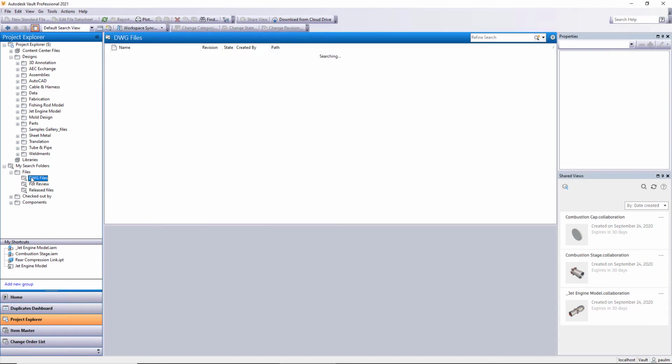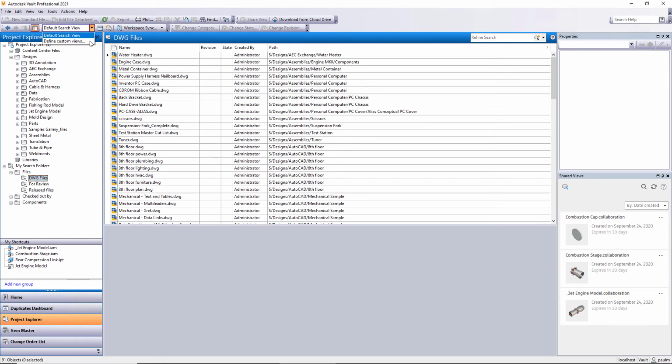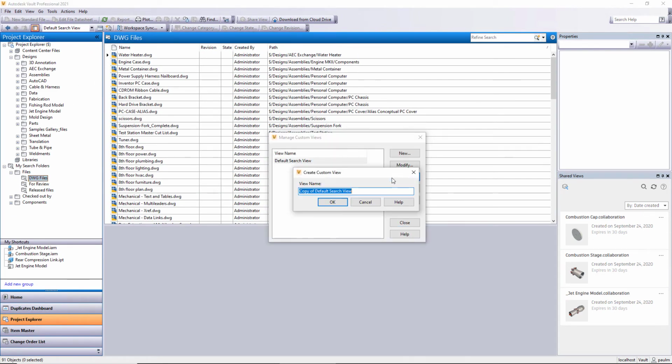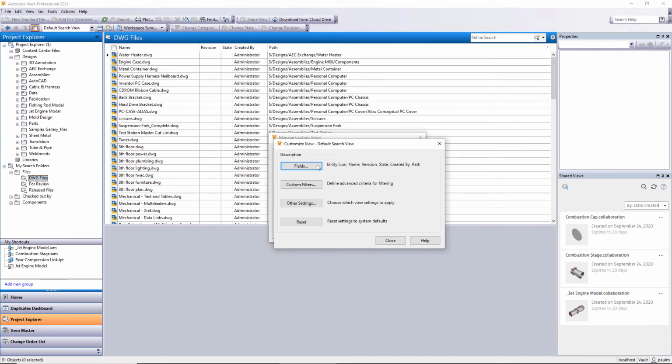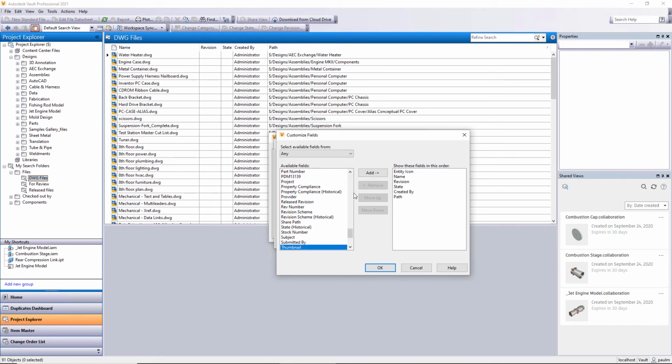Additionally, we have new custom views for saved searches. Custom views allow you to save settings such as fields, custom filters, and grid lines. This new functionality will allow you to apply your custom views to your saved searches or create new custom views from a saved search.